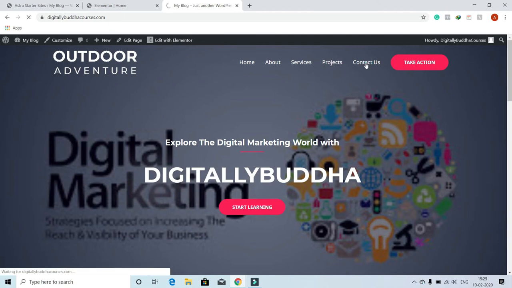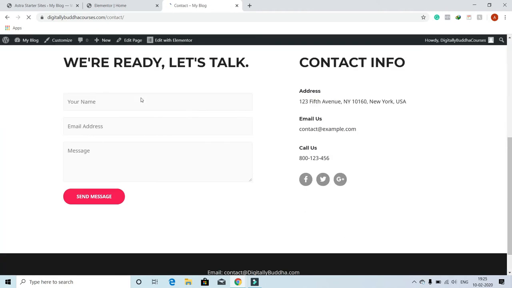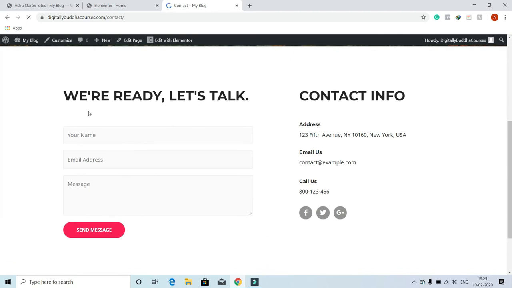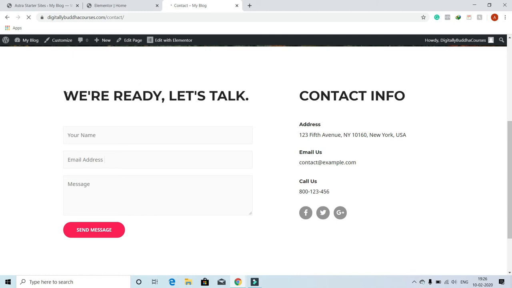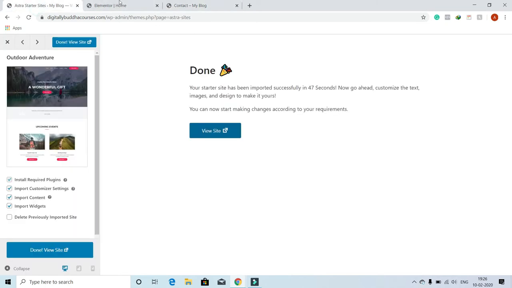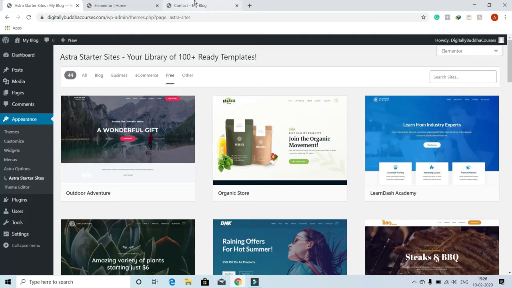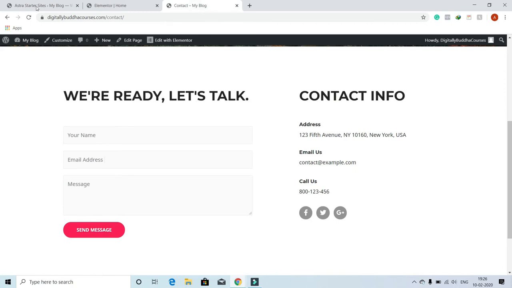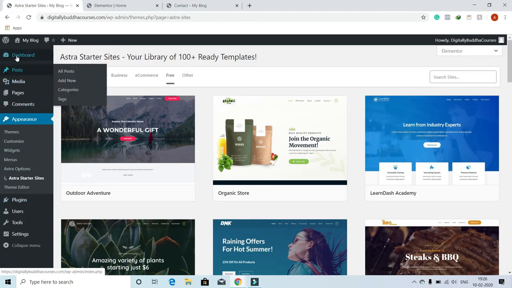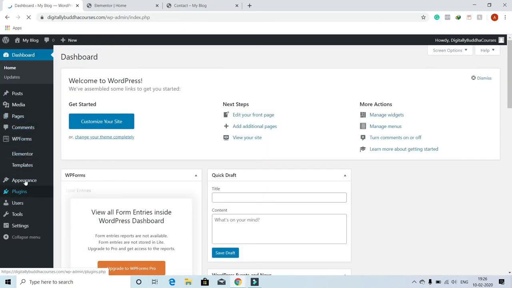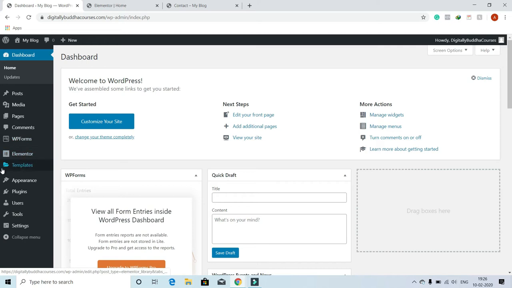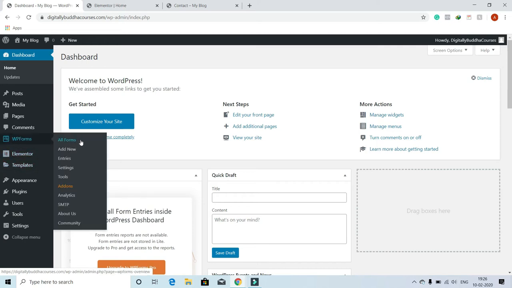Let us go to contact us. Okay, now here something is different. Now this is a form, this is the contact form, and this form is made using WP Forms plugin. Now we will show you how to make changes to this form. Now let us go to our dashboard. Now this form is made by this plugin WP Forms. Now hover over WP Forms, click on all forms.